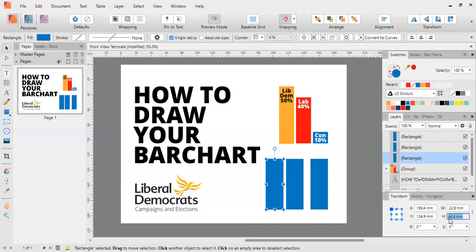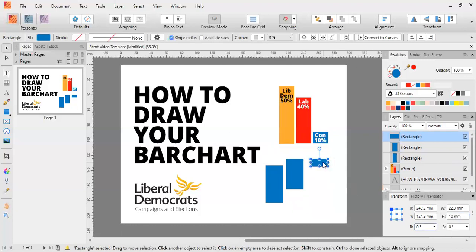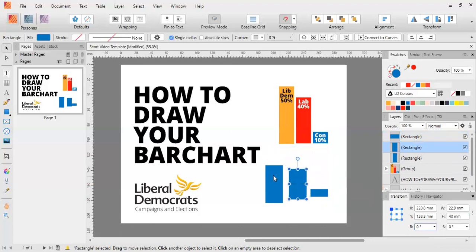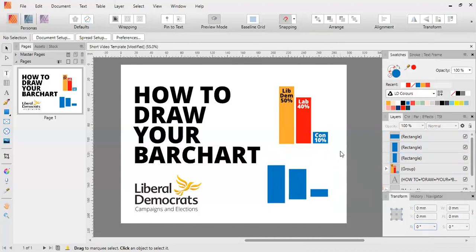if they are percentages. So if we say the Lib Dems are on 50%, if we type in 50 millimeters there, you'll see that makes that first bar 50 millimeters tall. If Labour are on 40%, just do 40, and the Conservatives on 10, so 10. Okay, and that's now made our three bars in proportion to each other in terms of the results that we want to show on this bar chart.